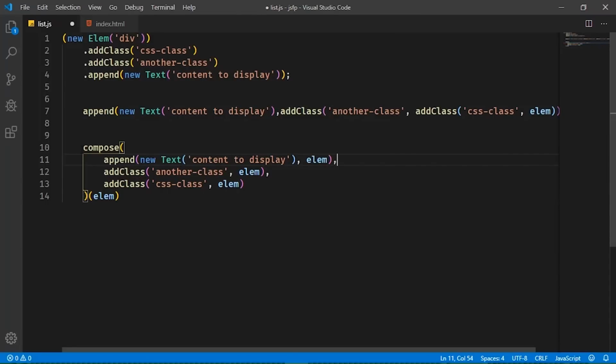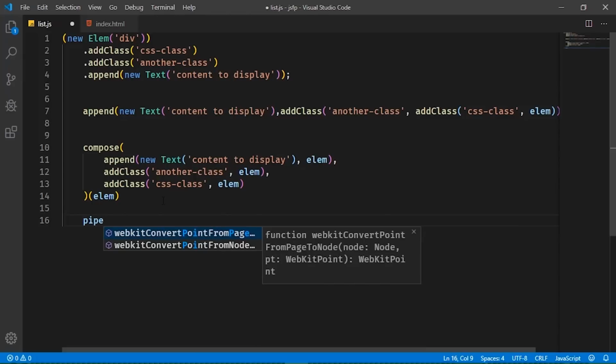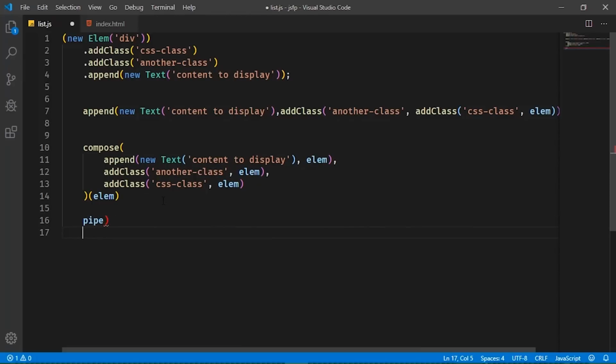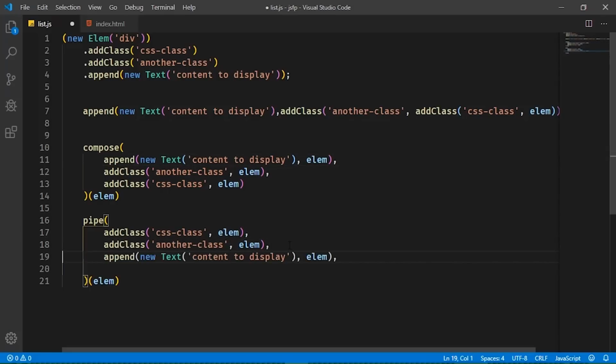Now, as far as reading this is concerned, it looks like it's being done in reverse order. So a composition actually reads from right to left. We start with the element, we pass it to addClass, we pass it to addClass again, and then we pass it to append. But there's another type of composition called pipe. And it's essentially the same thing, but it's in a more logical approach, if you ask me, at least when it comes to reading is concerned. So once again, we would have our element object, but it would be passed like this. We would start with the addClass, followed by addClass, followed by append.